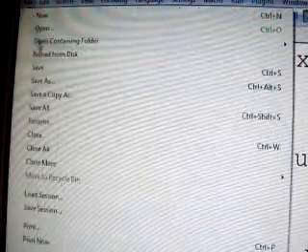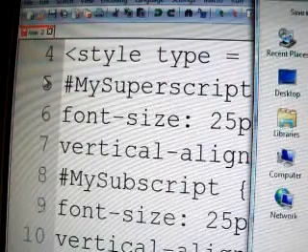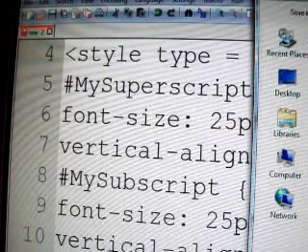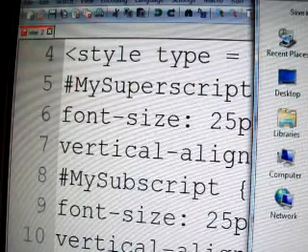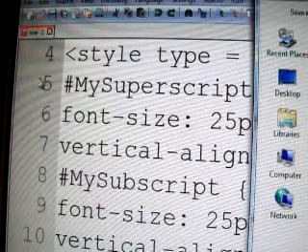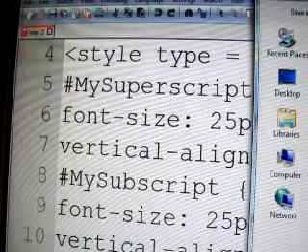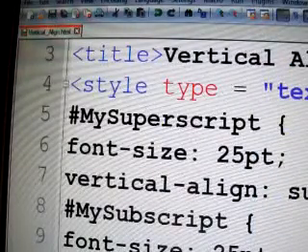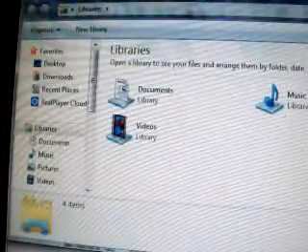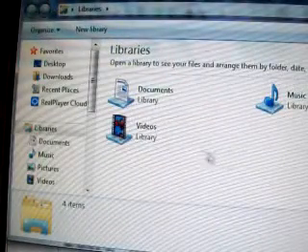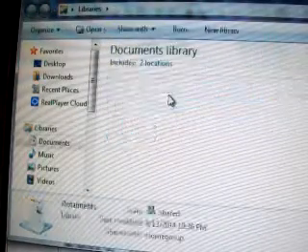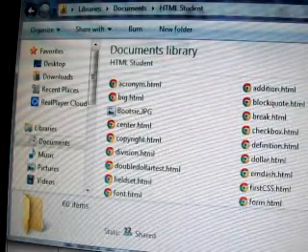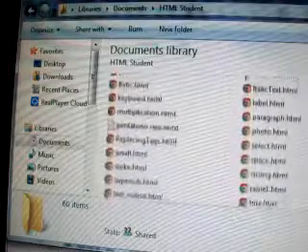Now, we're going to save this as vertical underscore align .html. Alright. And now we're going to open all this up. We're going to go to My Documents. We're going to go to HTML Student. And we're going to go to Vertical Align.